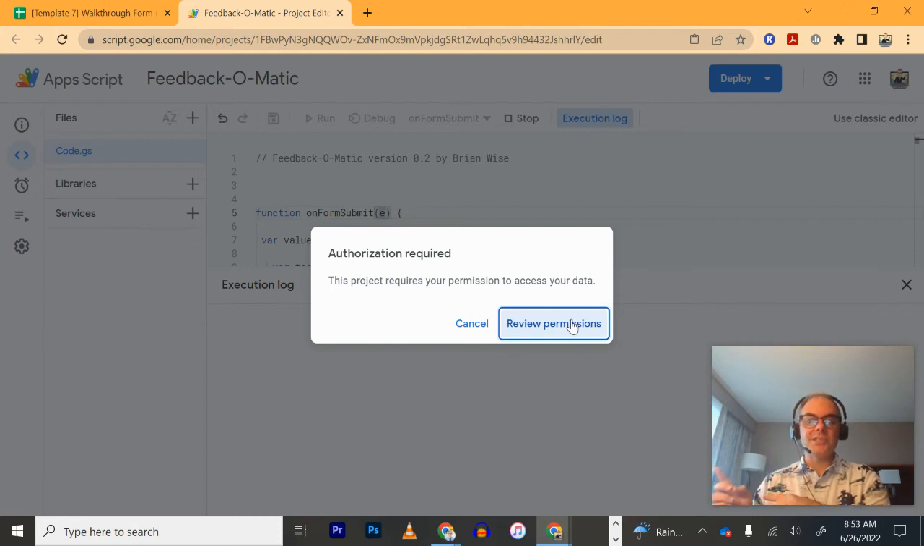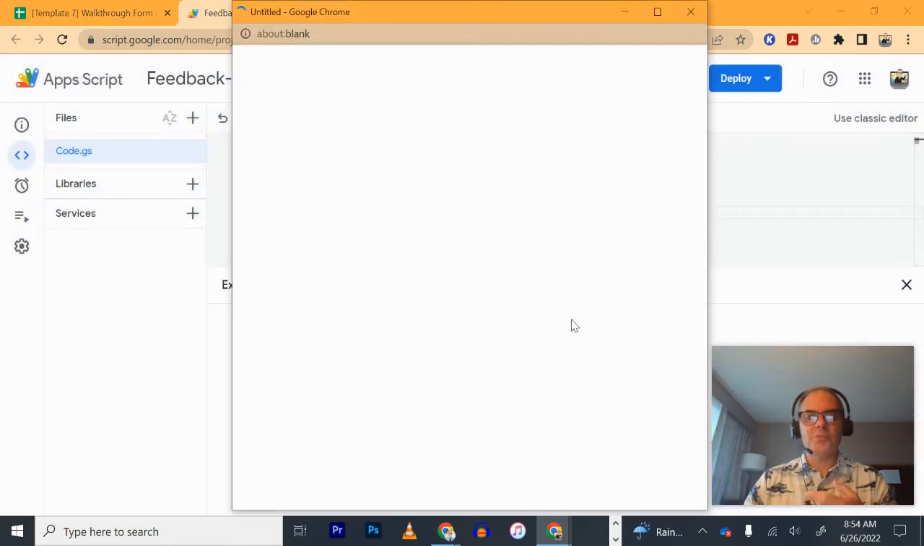We didn't have to do this in some of the simpler examples on this website, but anytime a script is going to do certain special functions, like create a document, delete a document, rename a document, or in this case, send an email through Gmail, we need to give some extra permission. So I'm going to click Review Permissions.